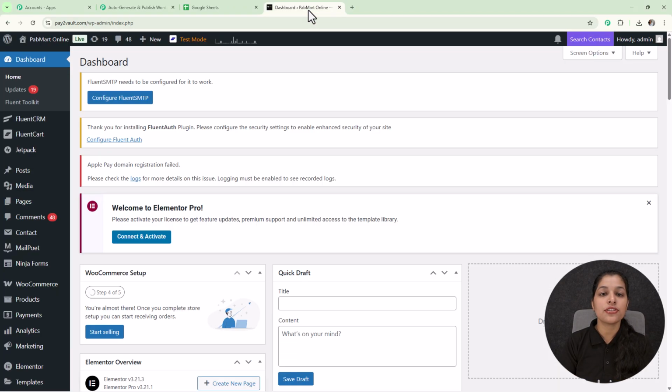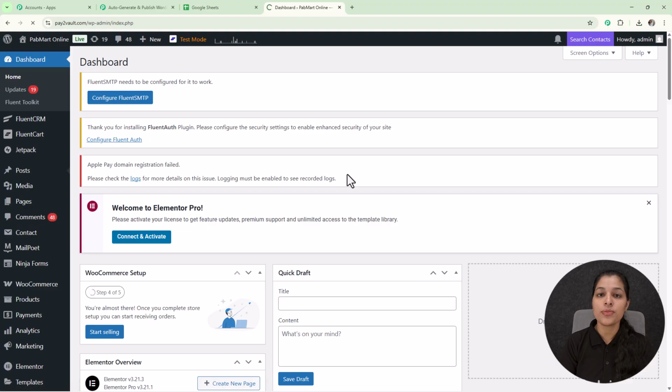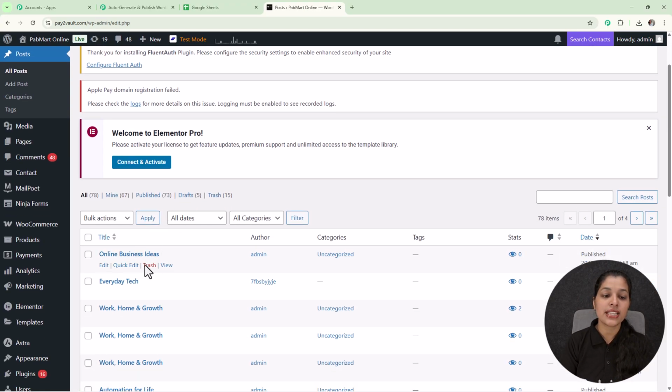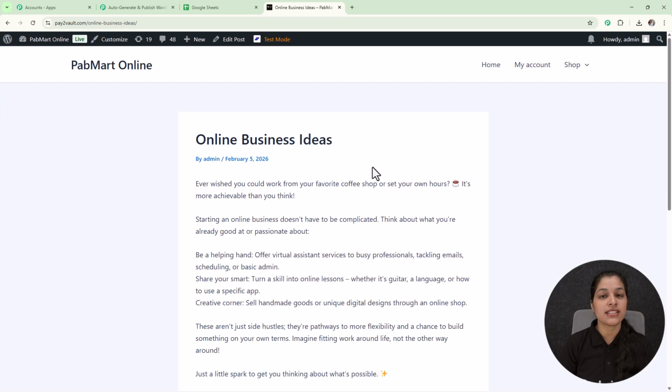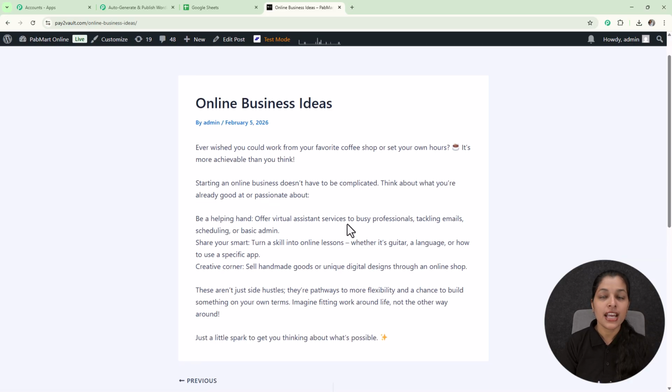So here I am landed to my WordPress account, where on the sidebar you will be getting this option for post, and here I am going to select this all post options so that we can see the post which we have recently created. So here you can see this is the post which we have recently created, having the title online business ideas, and here you can see the content generated by my Gemini. So now you can see that within few seconds my Gemini has generated a post or the content for my WordPress, and here we have successfully created an automated post by this automation.